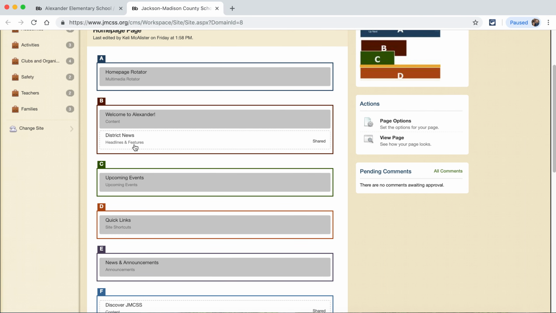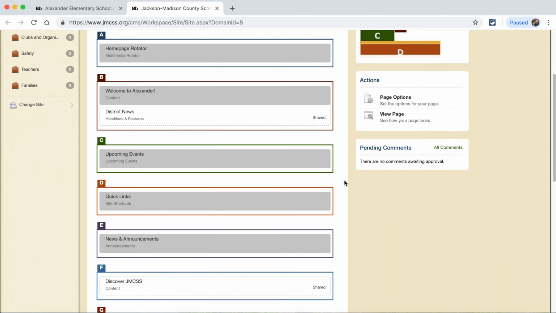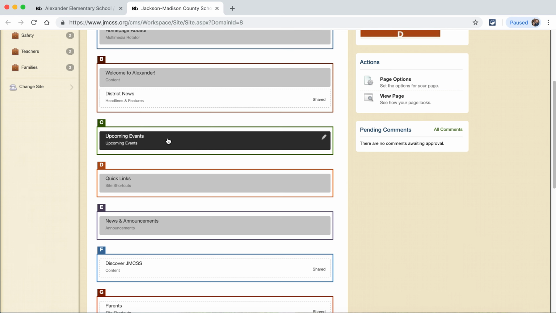So again, the news stories are going to be your short snippets that have a photo attached, and you're just using that to highlight different people or events at your building. So as we keep moving, upcoming events, that is going to pull directly from your school's calendar. So you actually don't edit the content right here, you edit it all on the calendar page, but it will automatically pull the next upcoming events and highlight them on your page.